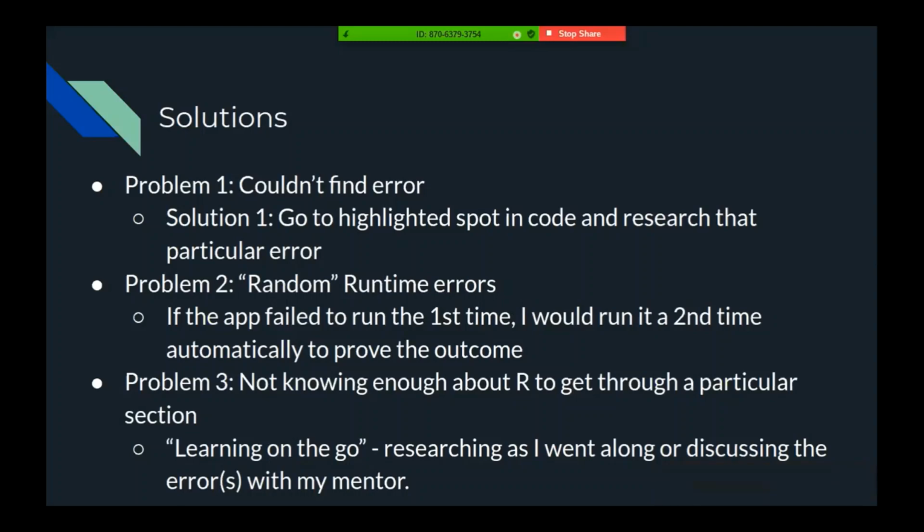Problem 2 was random runtime errors. If the app failed to run the first time, I would run it a second time automatically, just to prove that there was no other error, because sometimes it would just start running again. Another thing is that a lot of times the code took a very long time to run, so it was hard to tell if it had stopped running or if it was still running and there was an error. So I needed to be patient with this whole process.